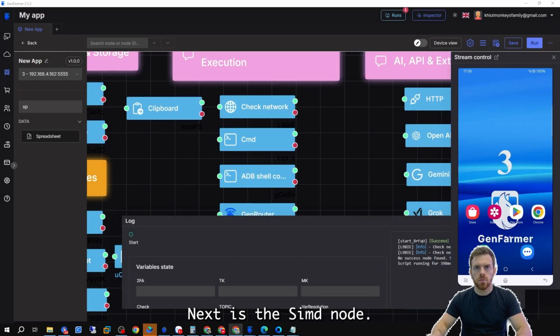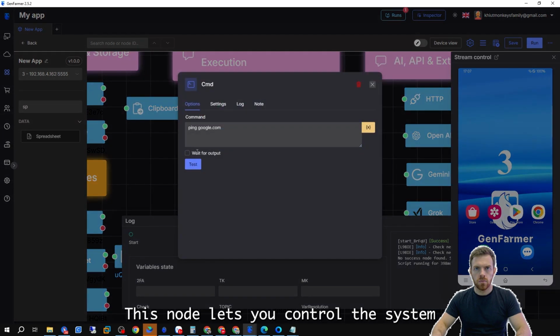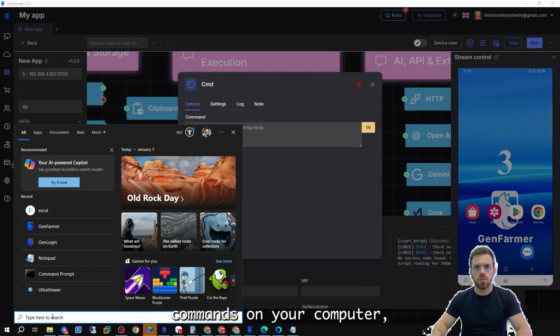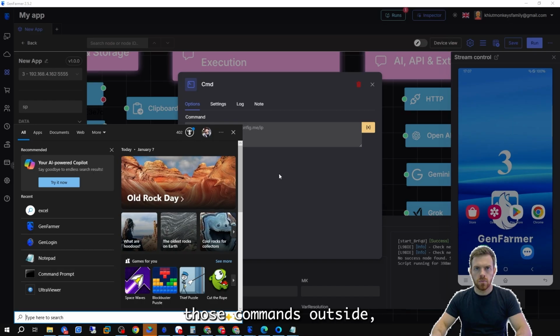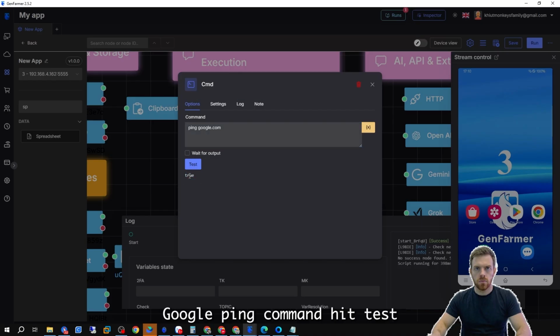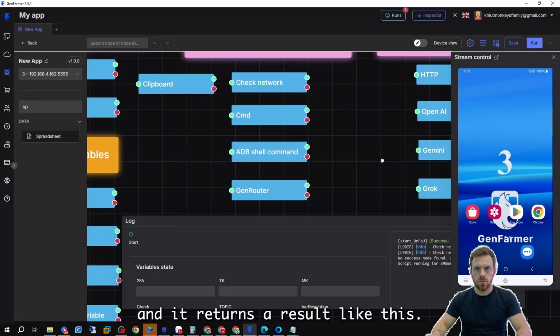Next is the SIMD node. This node lets you control the system directly inside your workflow, similar to running commands on your computer. Normally you'd run those commands outside, but this node lets you manage and run PC control commands right inside the workflow. For example, I can run it to check whether my server is connected or not. I'll use a simple Google ping command, hit test, and it returns a result like this.